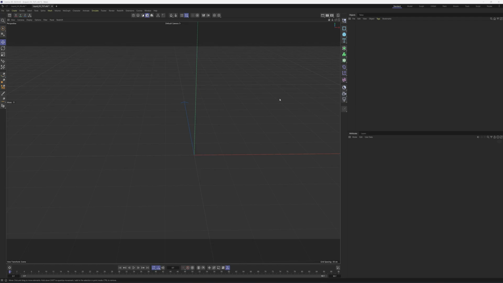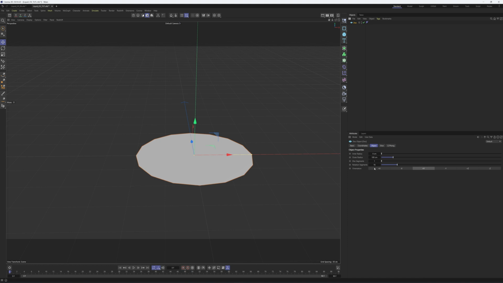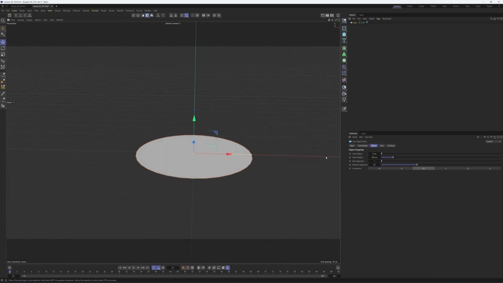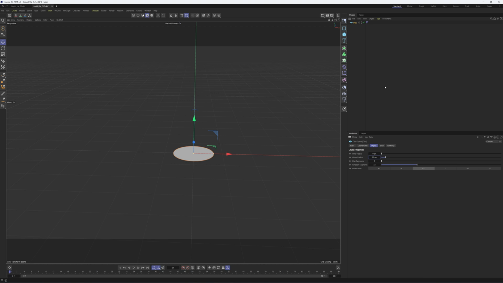All right, so here inside of Cinema, we are first of all gonna start by making some liquid. So let's make a disk. Let's set it to 32 in the rotation segment, so we get a little bit more detail. Then let's set the radius to something like 35. Awesome. Then let's pull it up a bit.